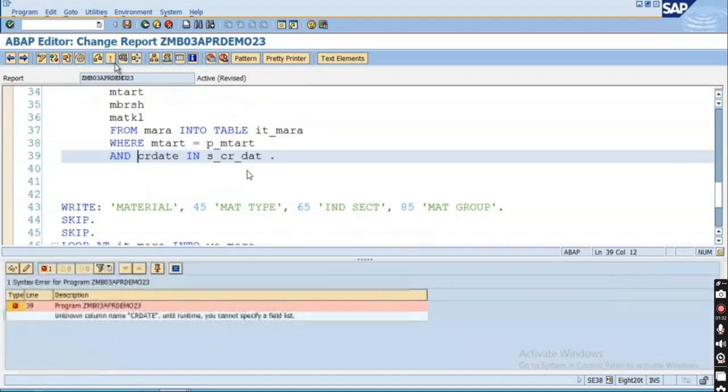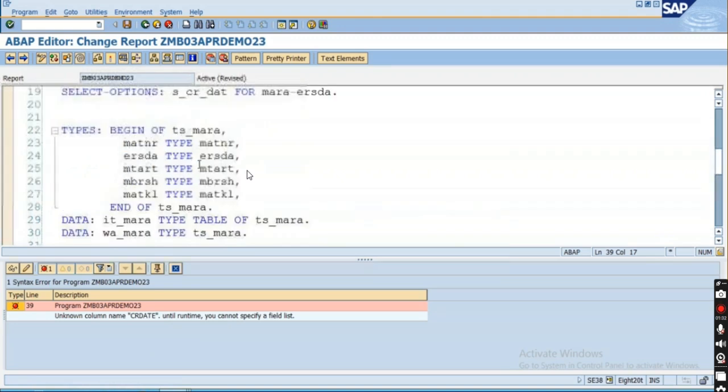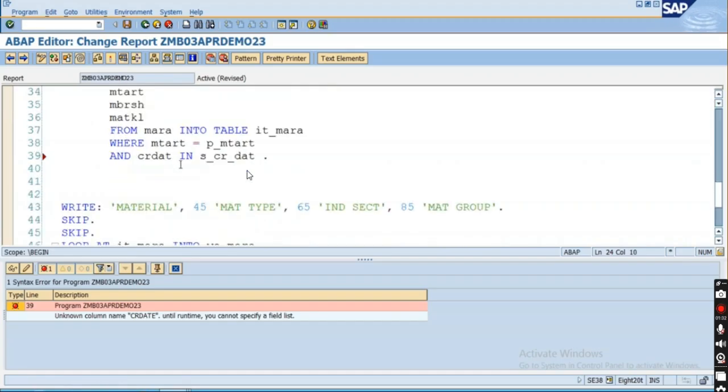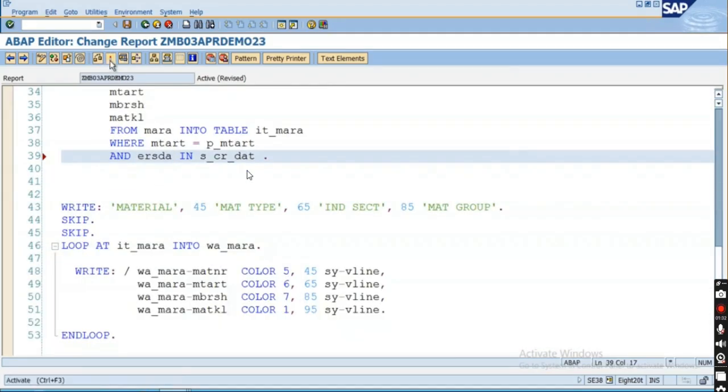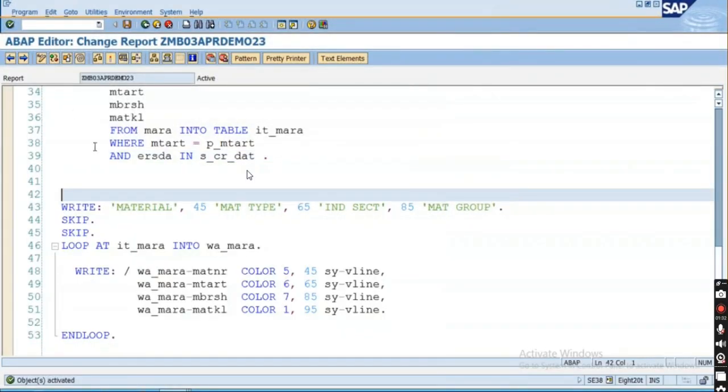Okay, check the syntax. Some error is there. It is telling it does not know this name. I think CRDAT. No. Yeah, it was ERSDA actually. This is the actual field name. I'll have to pass this field name over here. Check the syntax now. Activate this one. Activate. Okay. So now what will happen?